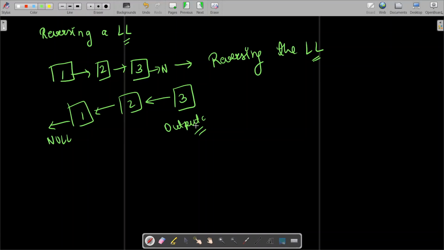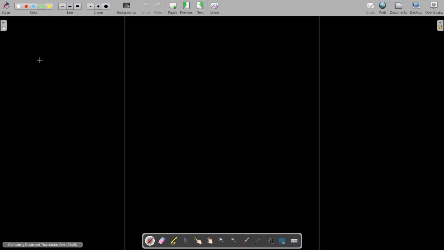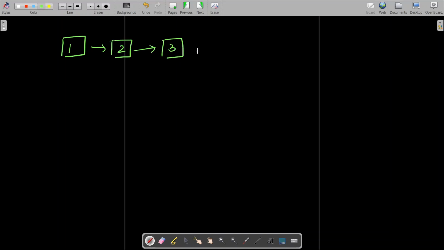Let's try to understand. For this, we have two ways. One is a bad way and one is a good way. One trivial way we can think of: instead of changing the links, can I change the data? Can I reverse the data? Yes, I can.